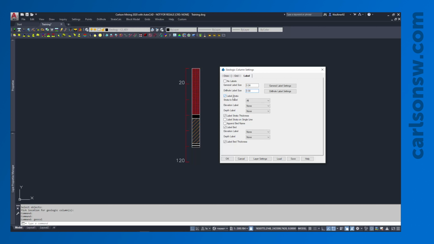I am going to label the strata, and I can say if I want to label all the strata, just the selected or the key, I'm going to label all of them. And I'm going to put a bottom elevation label. I'm not going to label the depth, but I am going to label the thickness. A few other options here I couldn't work through. I'm not going to worry about labeling the bed right now. So with those changes, I'm going to click OK.